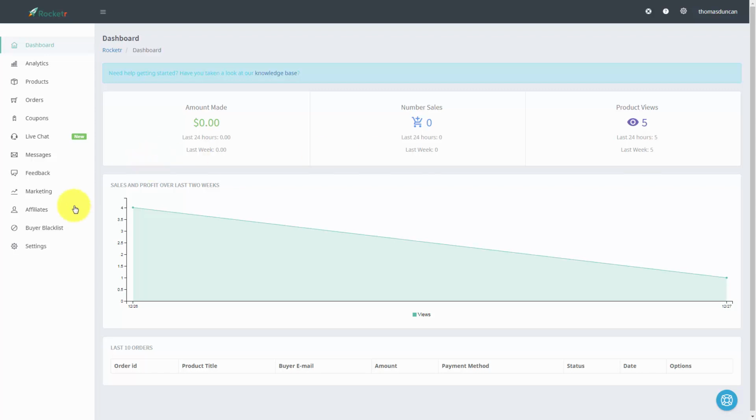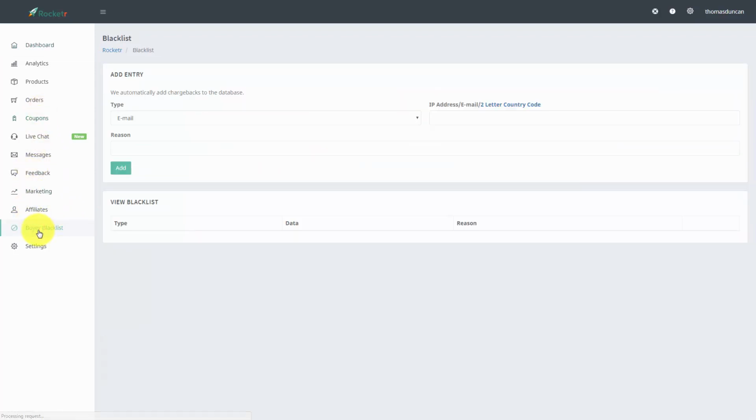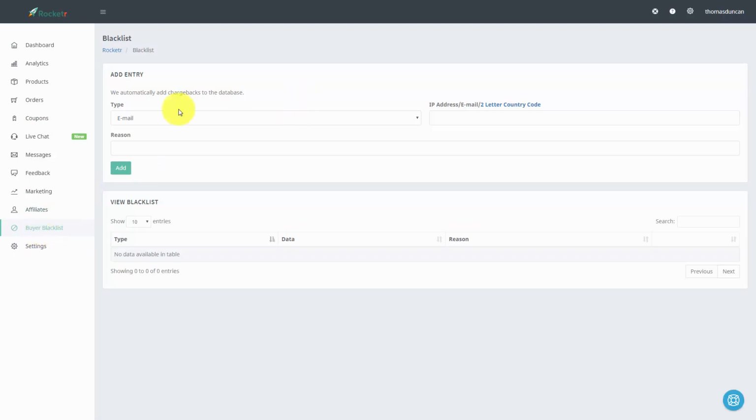Now, it's quite possible that you could have someone that you do not want to purchase your product. If that's the case, you can create your own blacklist. And to do that, you're just going to go to this left side menu. There are 3 ways for you to add someone to the blacklist. You can add them by email, by IP, or you can blacklist an entire country.